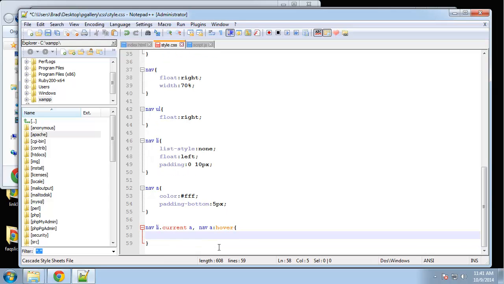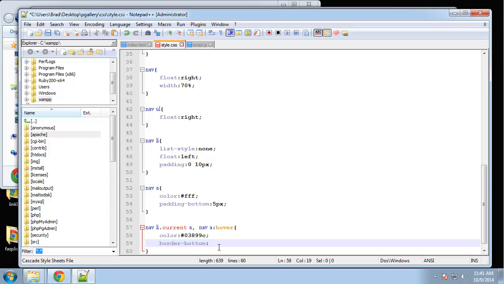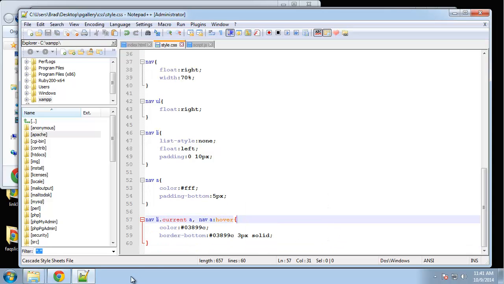And these will have a color of 03899C, which is that greenish color. And also we'll have a border bottom, and that'll be that same color, 03899C, and that's going to be 3 pixels solid. Alright, let's try that.